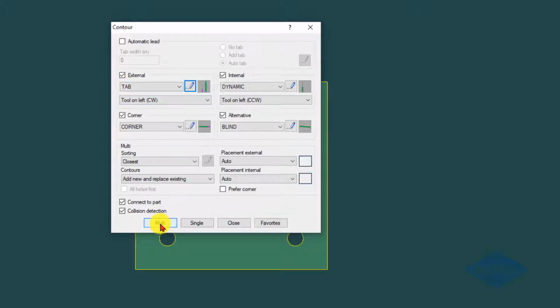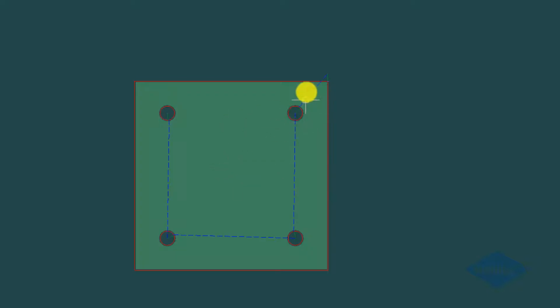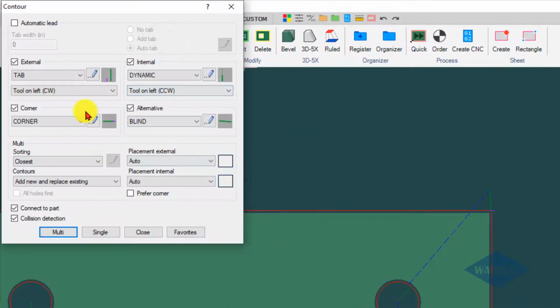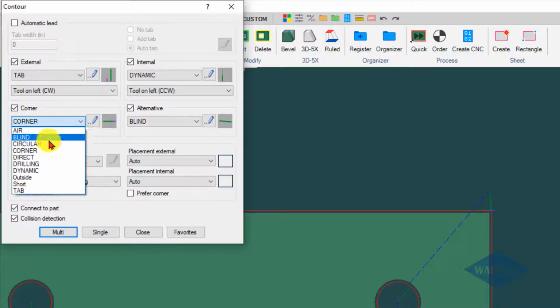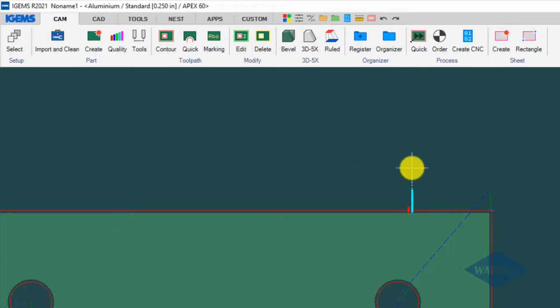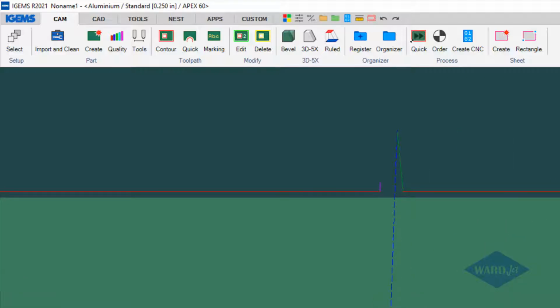So if I do the multi command right now and I select my part, now because I've got the corner tab turned on, it's going to put a tab on the corner. And if I go back into contour, it was using the corner tab to put that on there. So I could have a separate lead for corners called corner with tab, or I could just use the single command, and if I move away from the corner and I left click, then it's going to use that other external lead with the tab that I had just made there.